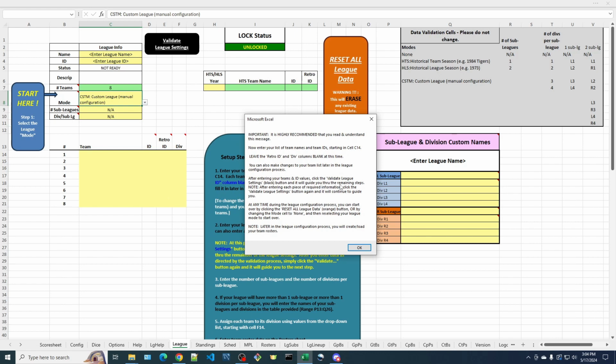the validate league button up here at the top, that will help guide me through the rest of the steps. And if I wanted to change my mind and do something else, I can always hit this reset league button. It'll triply confirm that you really want to do it, because it does reset everything in the league. But when you're just starting out, it really isn't that much to lose.